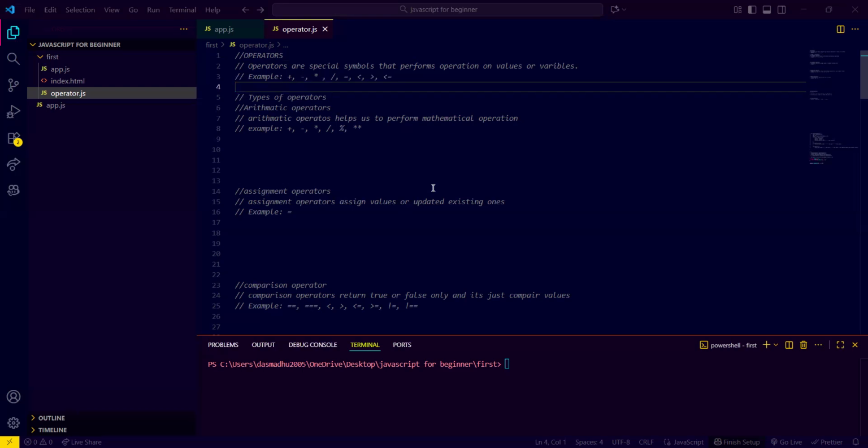Okay, so the first operator is arithmetic operators. What are arithmetic operators? Arithmetic operators help us to perform mathematical operations. Okay, for example, to add two numbers, here I have to use plus. Plus helps us to add two or more numbers. Okay, plus, minus, multiplication, division, power. This is the power symbol. Okay, and modulus. Modulus gives us the remainder value. So these are the arithmetic operators.